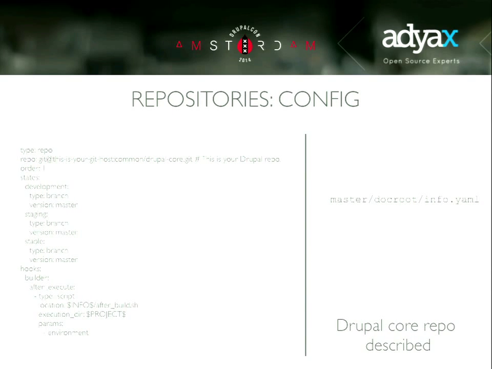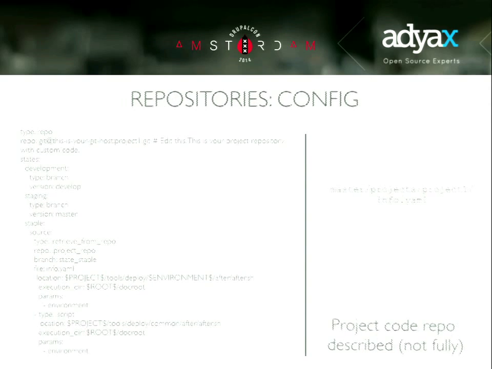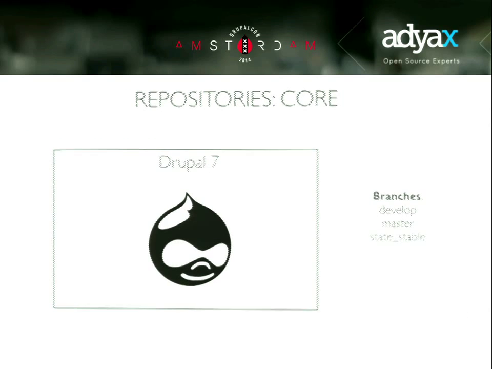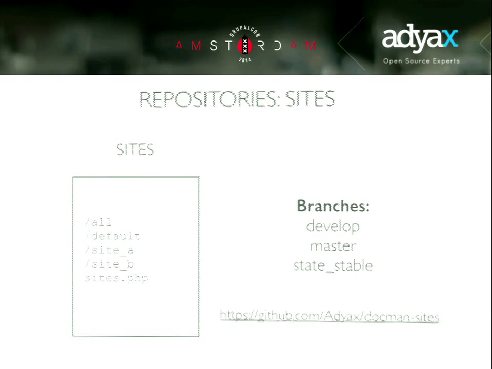And I will just skip everything here because what I'm trying to show you is that each directory has its own configuration, and this one is about where to get the Drupal core. This one is about where to get the project code, and the project code in this example is just what you have in your sites directory. It's modules, themes, libraries, etc. Okay, this is core.